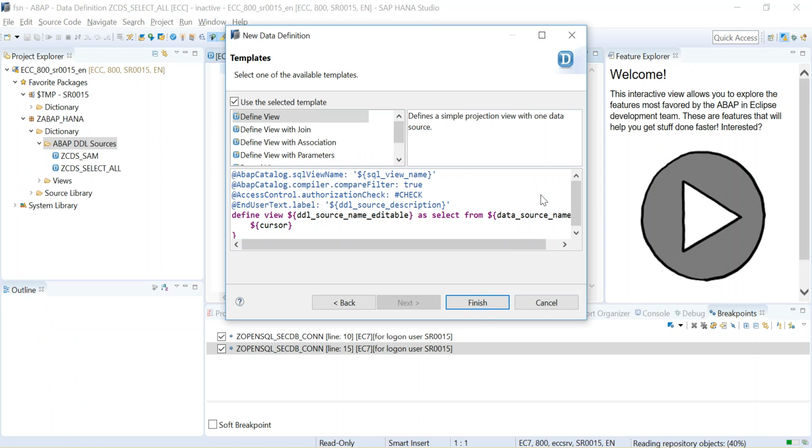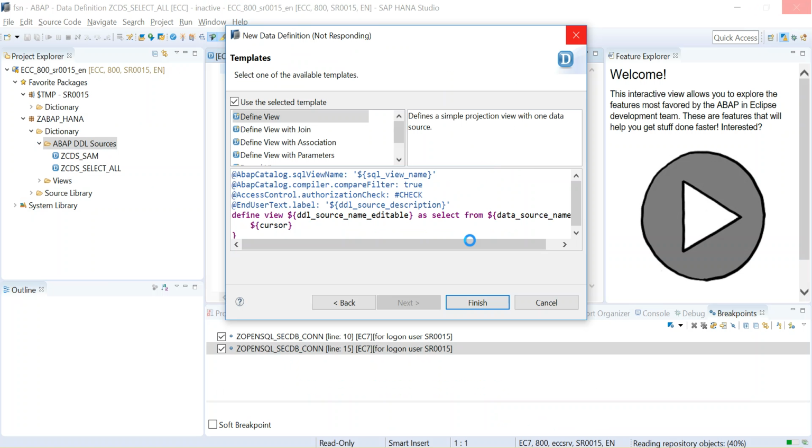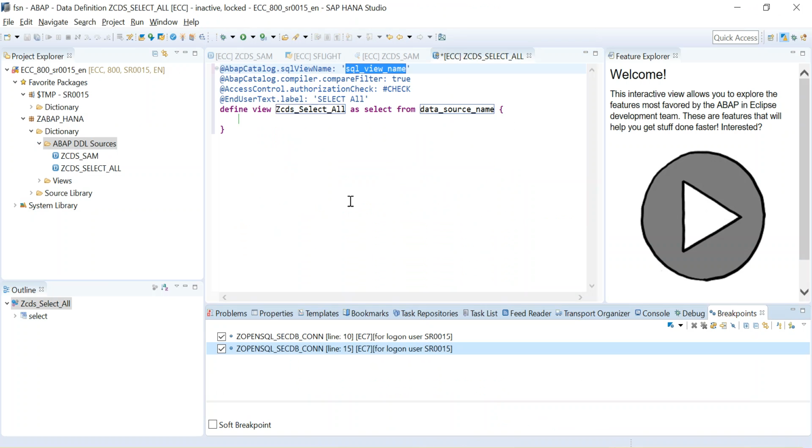I clicked on finish. It is reading repository objects, and if you see, it is taking time to create. You can use all these exercises here: CDS view with select star, CDS view with aliases. All the exercises are defined here, so you can try out these exercises and test how this works.